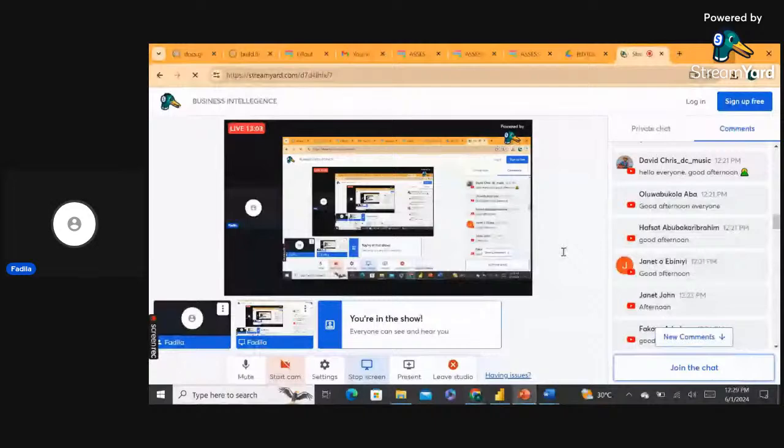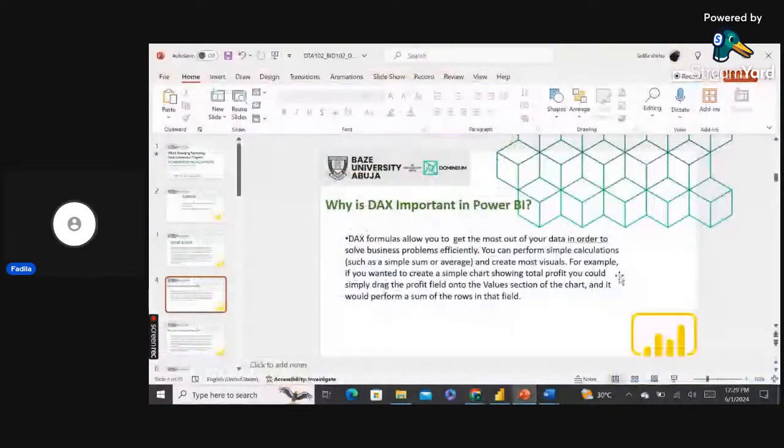Why is DAX important in Power BI? It allows us to solve business problems. You can perform simple calculations, like your simple sum or average, and create new columns. Say you have a table that has first name and last name, and you want to have another column that has full name. Instead of doing it manually, you use a DAX expression to take this one here and merge it for you inside one column, called a calculated column.